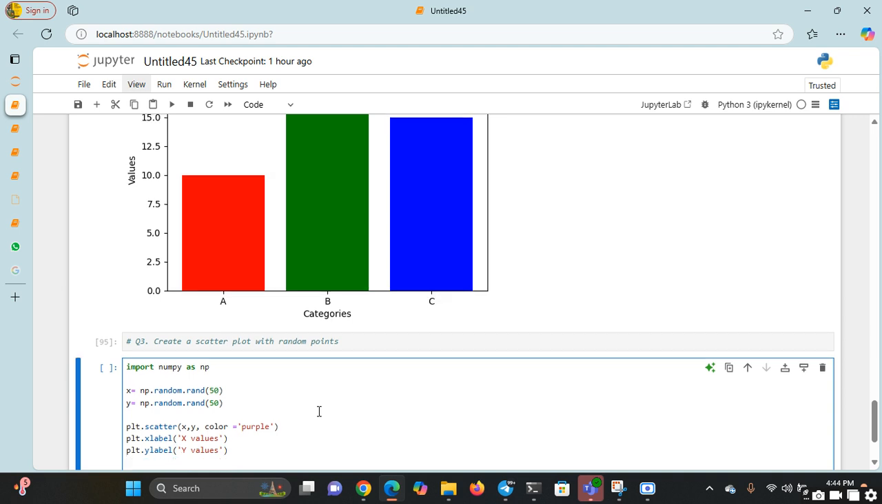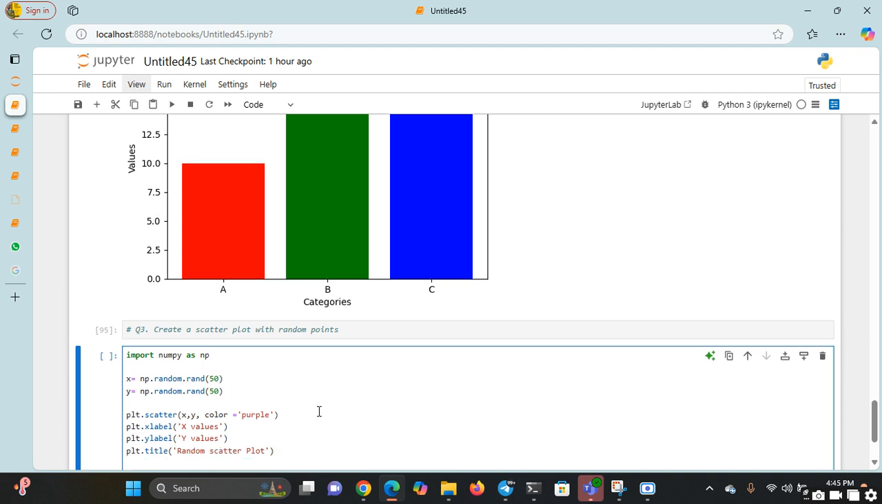So now we also have plt dot title, open bracket, and the title of our chart, random scatter plot. After the title random scatter plot, close it, then plt dot show.